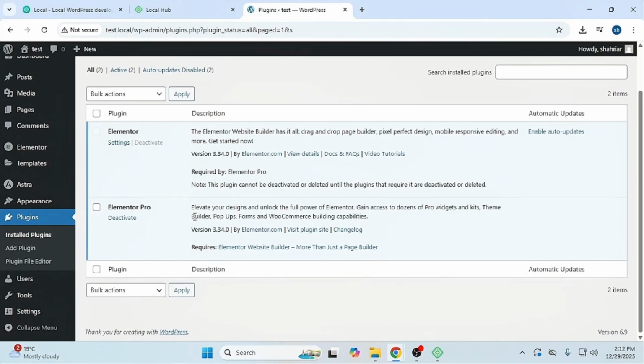So there is a question: is it safe to install any plugin? Always install plugins from trusted sources, keep them updated, and avoid installing too many plugins to maintain your website's speed, security and performance. That's it for this video. Now you know what a WordPress plugin is and how to install one.